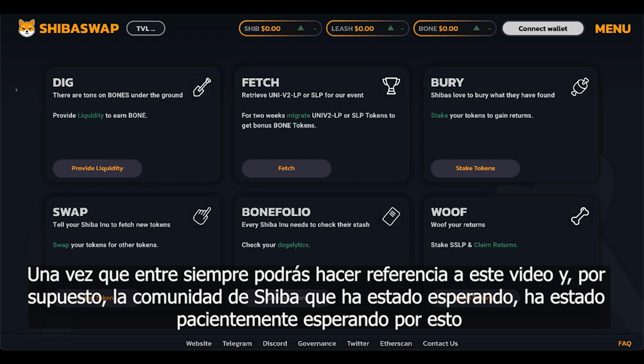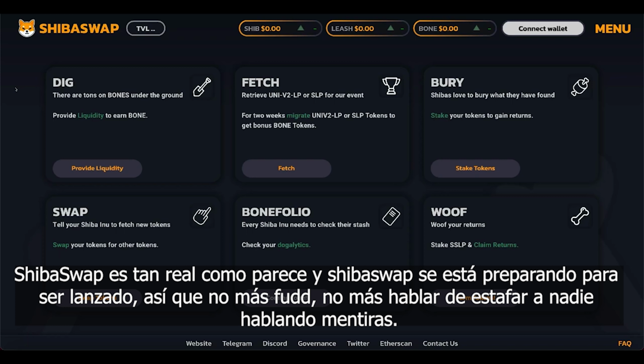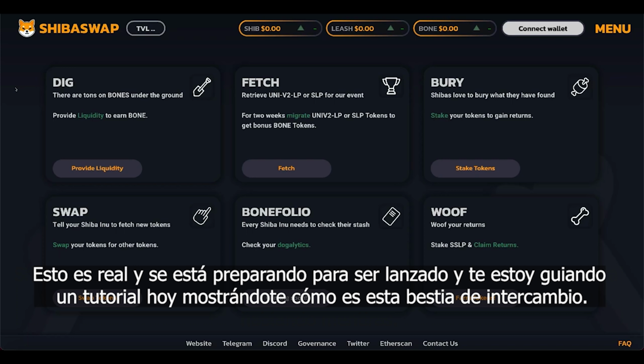And of course, the Shiba community, you've been patiently waiting for this. And I also want to commend you that you held with your diamond hands, you held strong against all this FUD, all this noise. You held strong and held onto your bags, and this is your reward. Shibaswap is as real as it gets, and Shibaswap is getting ready to be launched. So no more FUD, no more talking about scam, no more talking about FUD. This is real and it's getting ready to be launched.